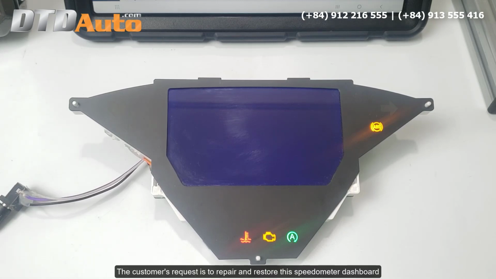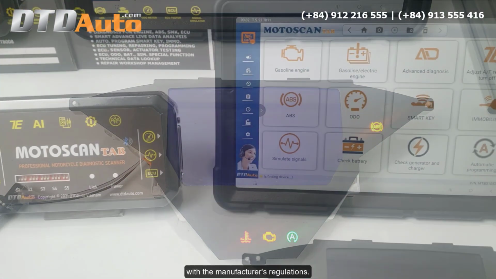The customer's request is to repair and restore this speedometer dashboard, and reset the correct kilometer value to 1234 km, according to the exact value of the motorbike as before, to monitor the vehicle's periodic maintenance properly, in line with the manufacturer's regulations.